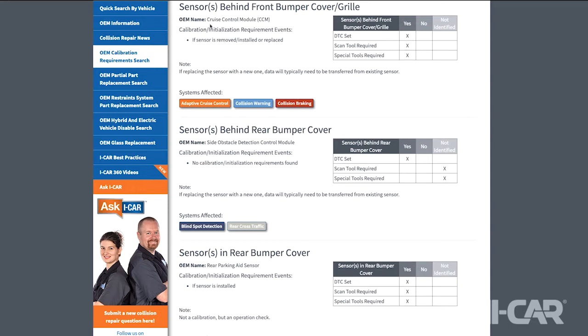So we'll give you the name of that sensor, but we also will tell you when a calibration or initialization is required for that particular part. And in this case, if the sensor is removed, installed, or replaced, you have to do the calibration. We also will tell you if a DTC will set, if a scan tool is required to do that calibration, and if there are special tools required.